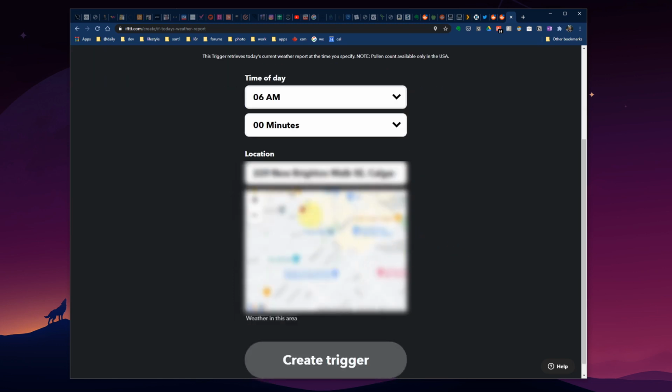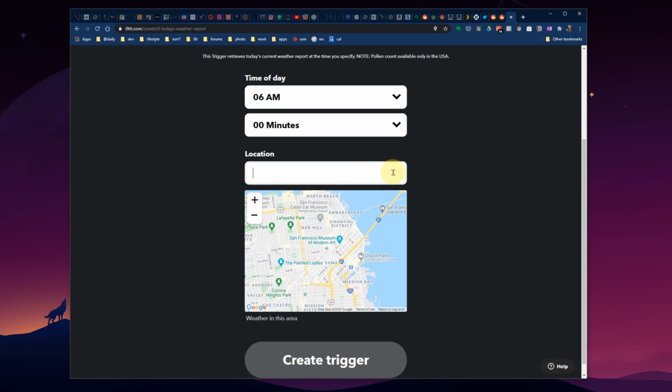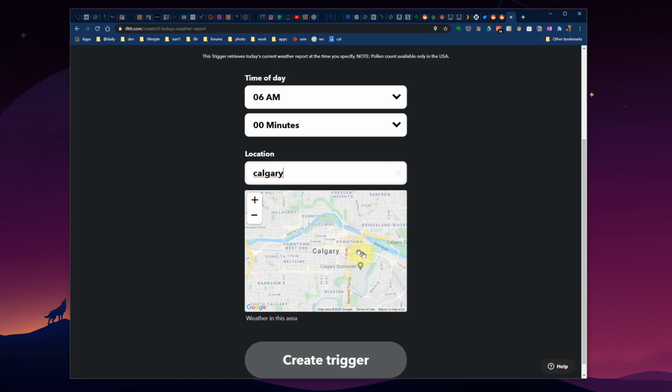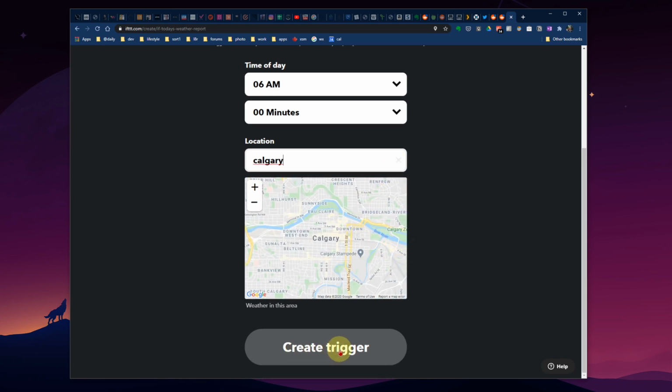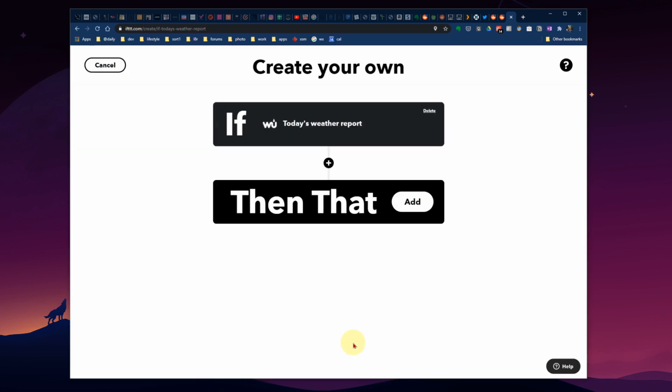We would select the area that we're in. You can choose an address here, or just a city. Create trigger, and it will create the trigger. So now if Weather Underground triggers at that 6 a.m. time, it'll pull today's weather forecast.